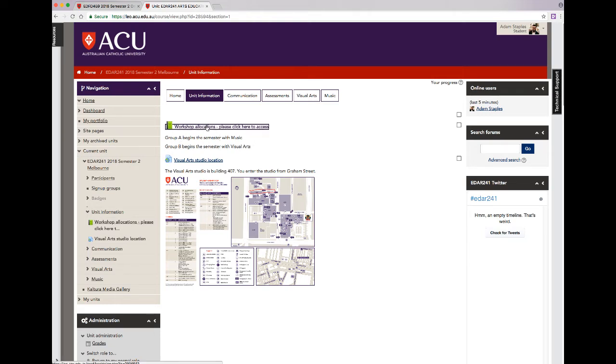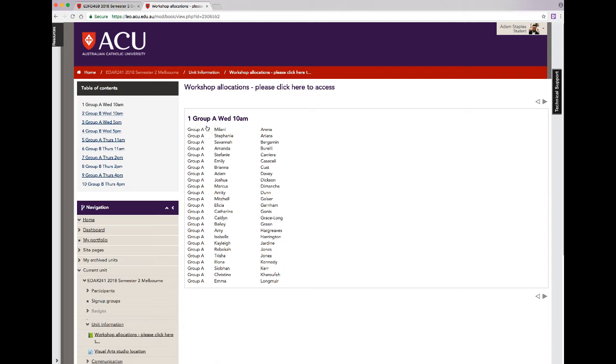Once you click on the Workshop Allocations link, you will see that your names have been allocated to either Group A or Group B. Now on the left hand side under the table of contents, just in this area here, you'll see that the tutorials, which are Wednesday 10 AM, Wednesday 5 PM, Thursday 11, Thursday 2 and Thursday 4, have been split into Group A and Group B.